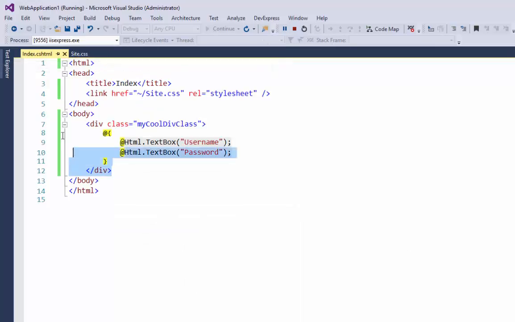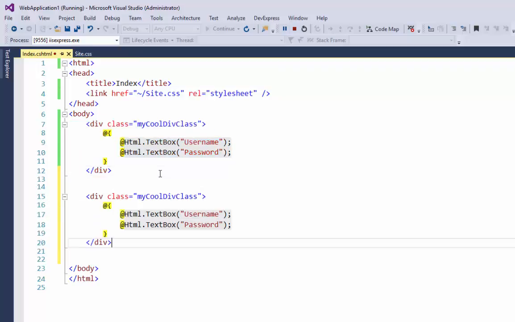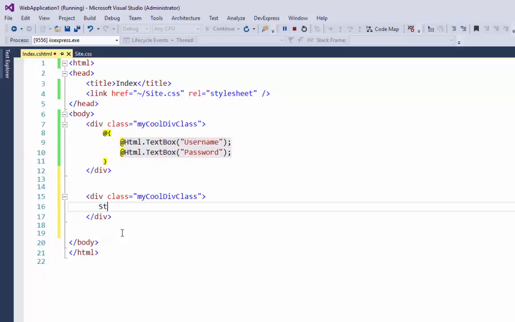What I can do is make a copy of this whole div, and I'm going to put it in my HTML down below. And I'm going to take out the text boxes, and I'm just going to type in the word Steve. And so now I have two divs. I have this div that wraps the username and password. I have this div that wraps my name. They both have a class of myCoolDivClass.